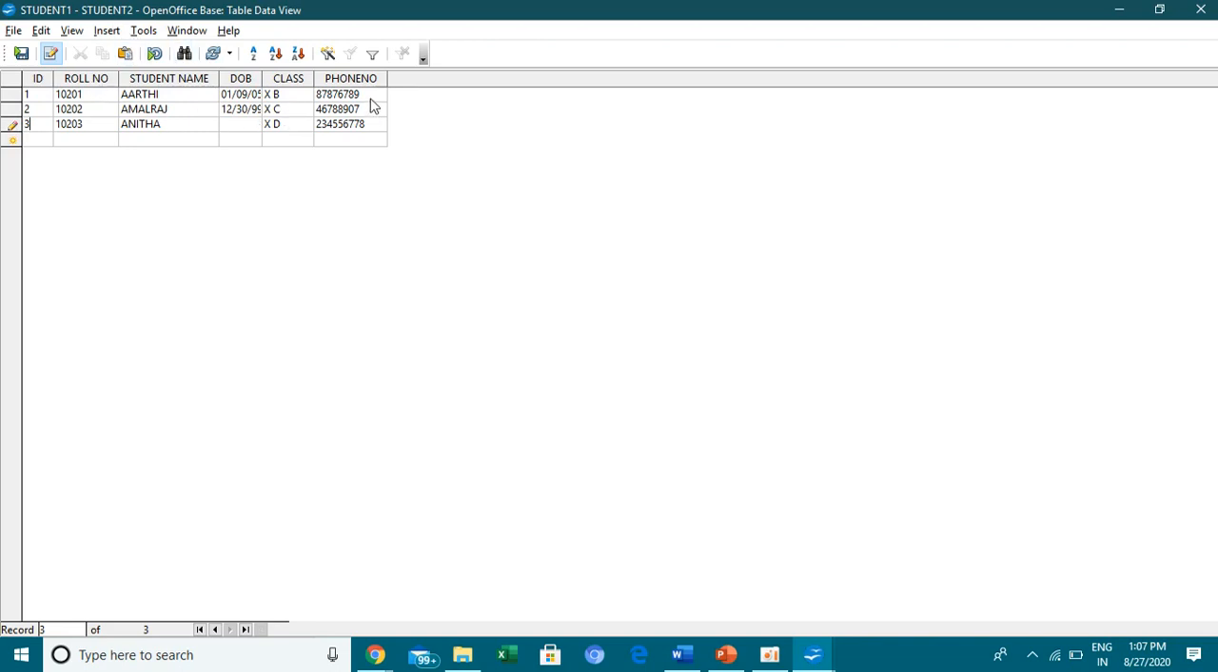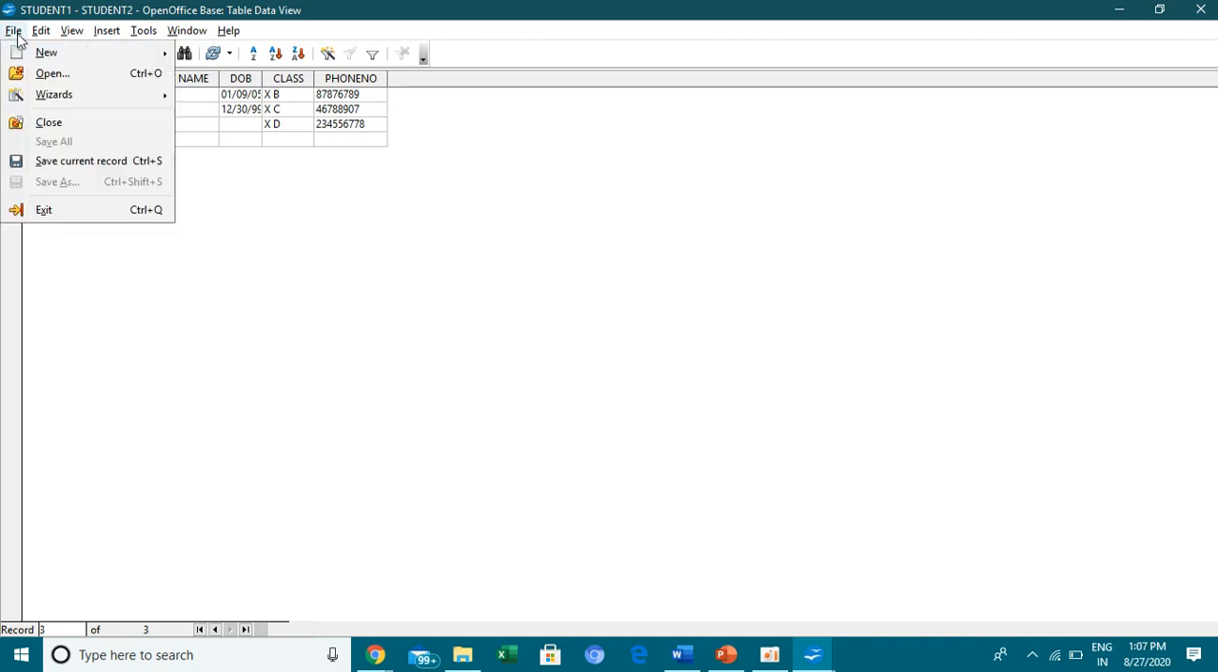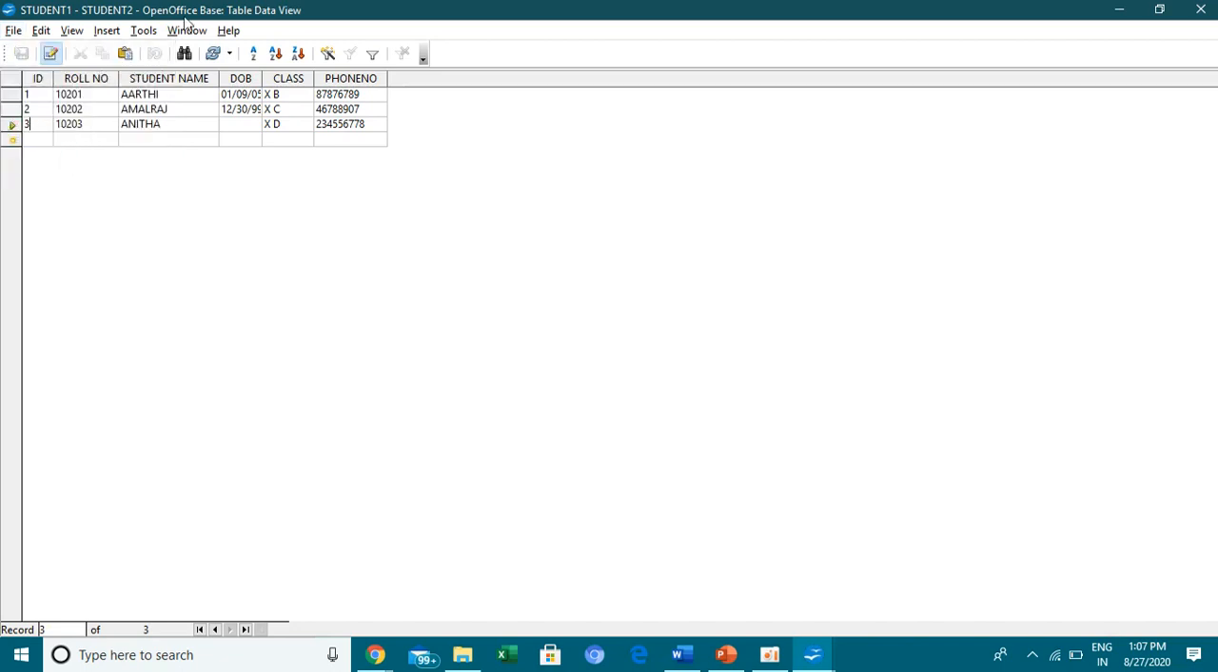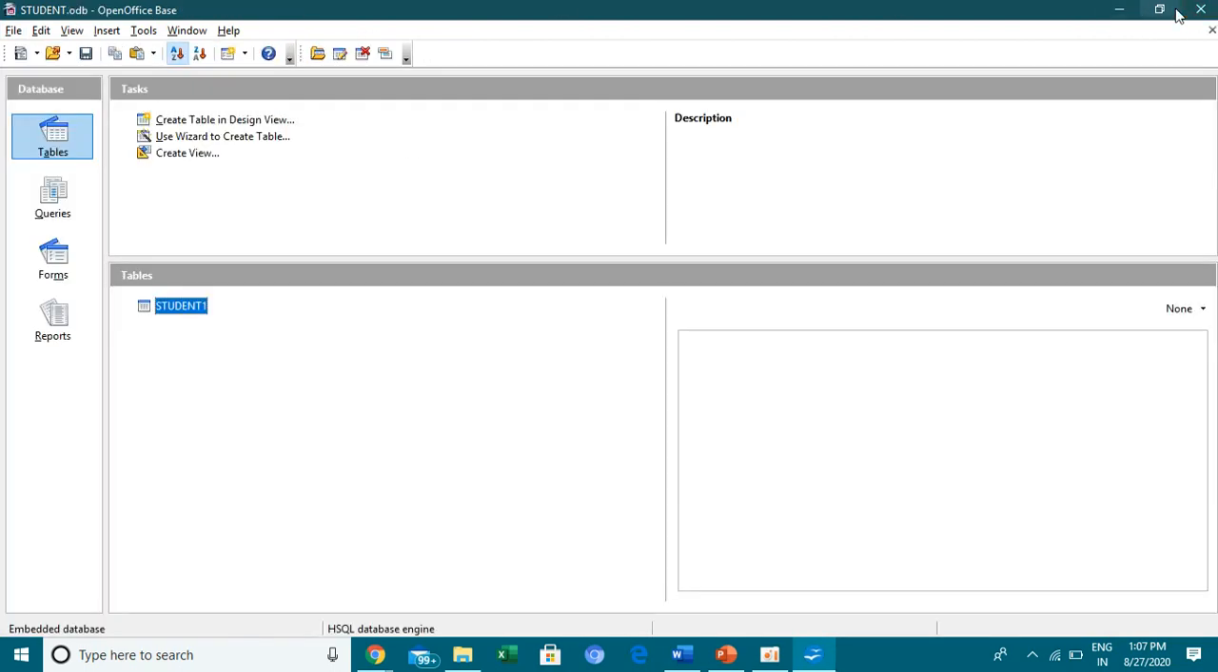Now I have entered all the values for the given fields. Now I'm going to save the record. How to save the record? Go to File, then Save Current Record. Now the record has been saved in my table student 1. Now close the table data view. All the records have been saved in my table student 1 in the student database.